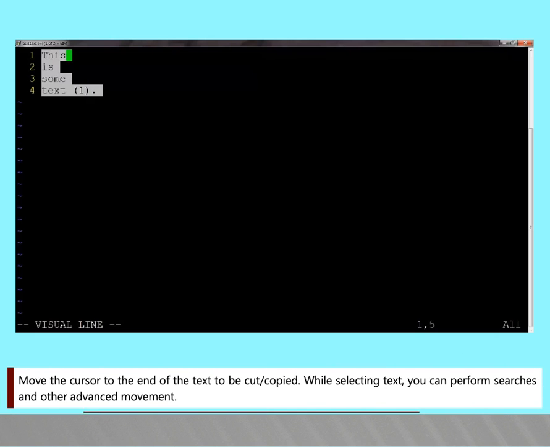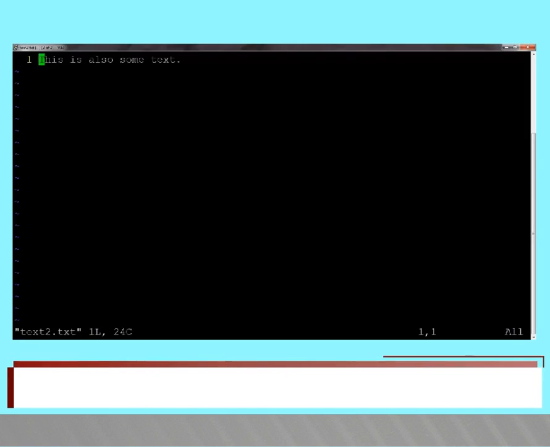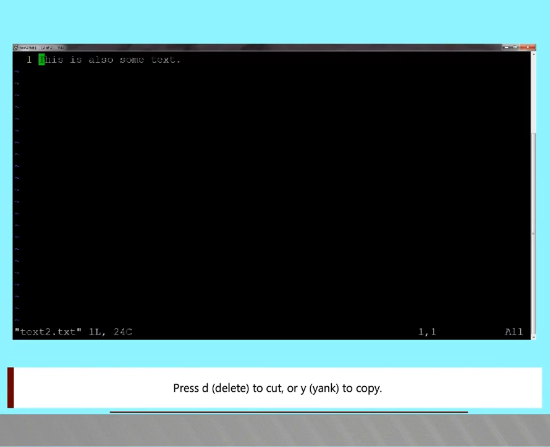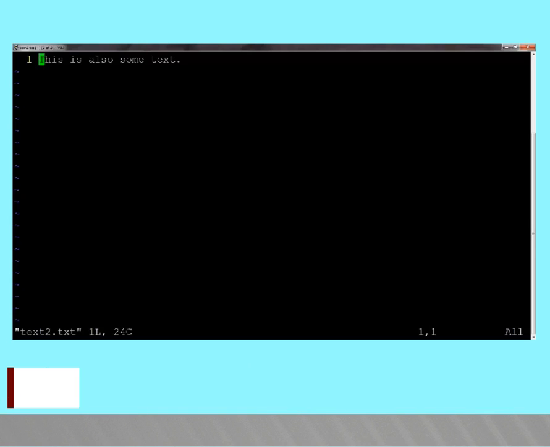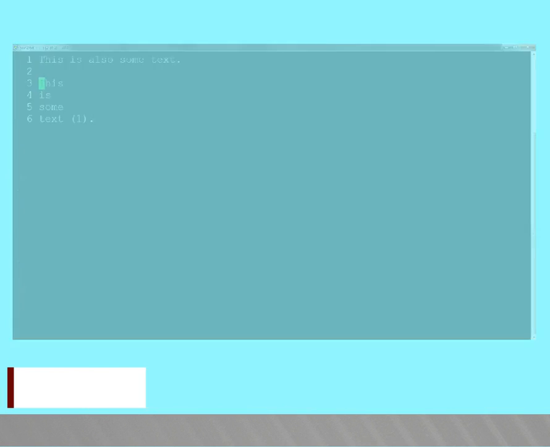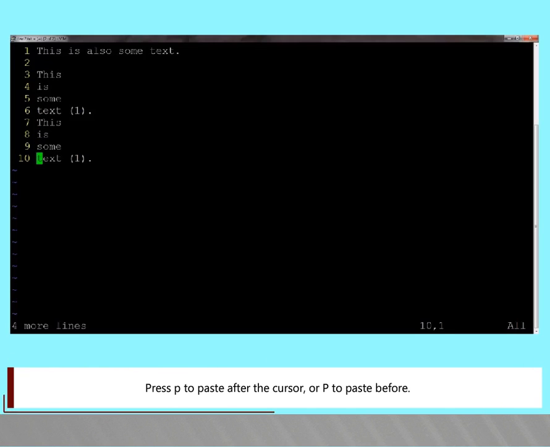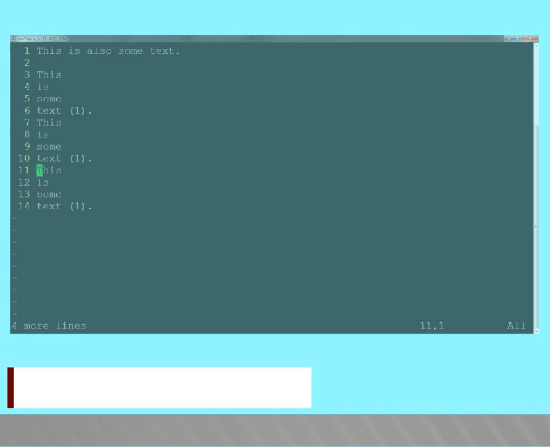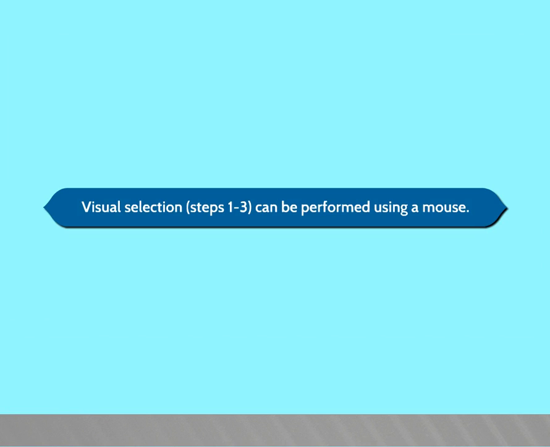Move the cursor to the end of the text to be cut or copied. While selecting text, you can perform searches and other advanced movement. Press d or delete to cut, or y, that is yank, to copy. Move the cursor to the desired paste location. Press p to paste after the cursor or P to paste before. Visual selection, that is steps 1-3, can be performed using a mouse.